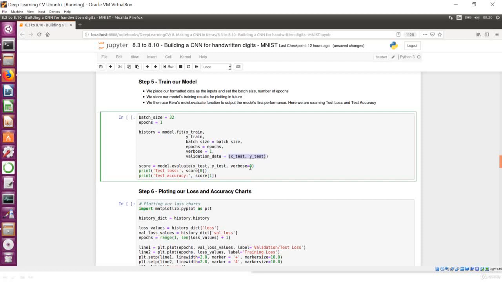And lastly, let's take a look at this line. This is where we get our evaluation metrics at the end of our training. Evaluate basically just gives us a score at the end, a loss score and accuracy score. So let's now run this and visualize how training is done.